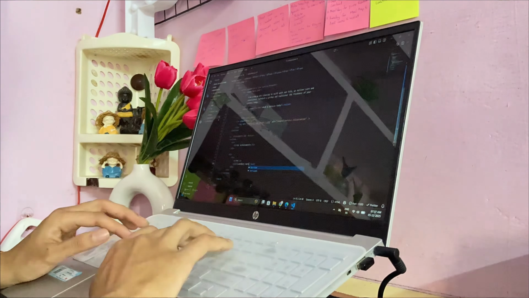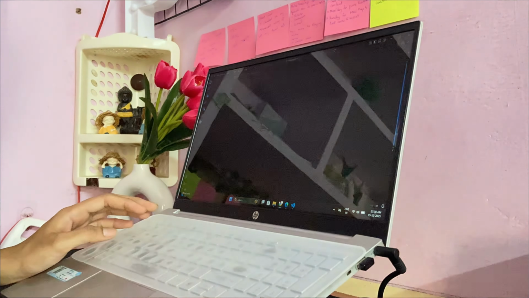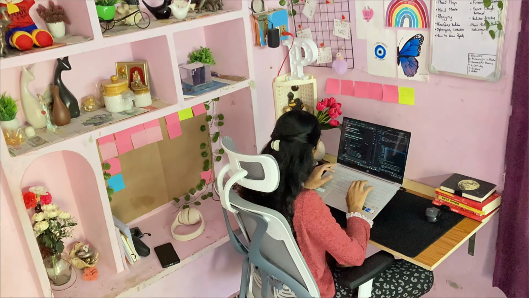So for the first 2 sections, I created the structure, then styled it. For the next sections, I'm going to do it simultaneously. So I'm going to try it too.